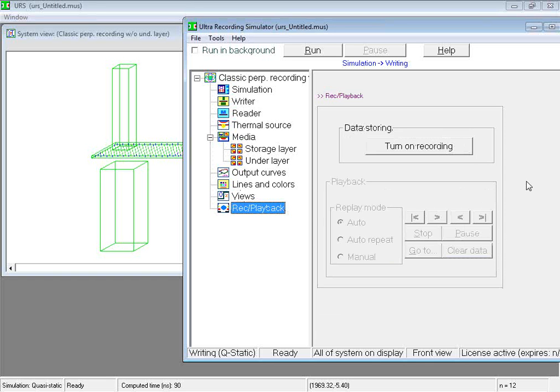Controls under the Recording and Playback node are used to record and playback simulations. We are referring here to the process of storing system solution states, usually for subsequent post-computational analysis. We are not referring to technical recording in magnetic data storage systems. We will look closely at the use of this feature in part 2 of this tutorial.